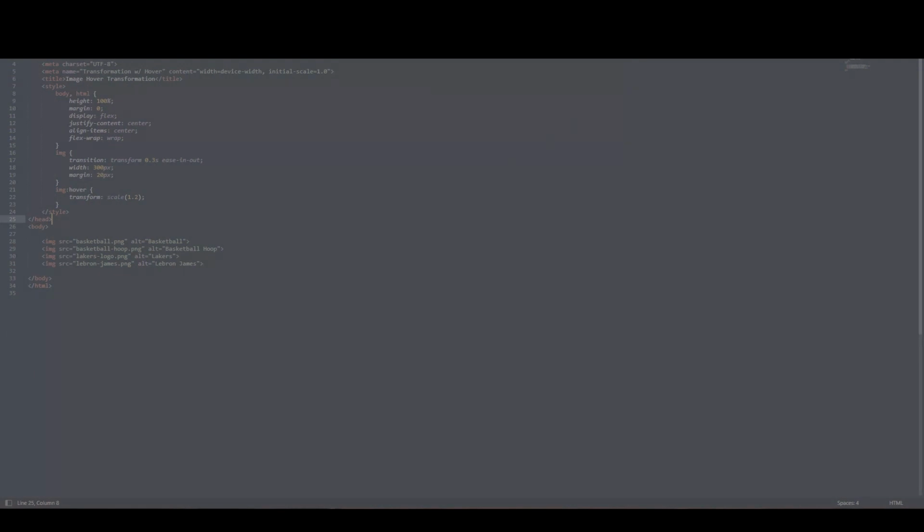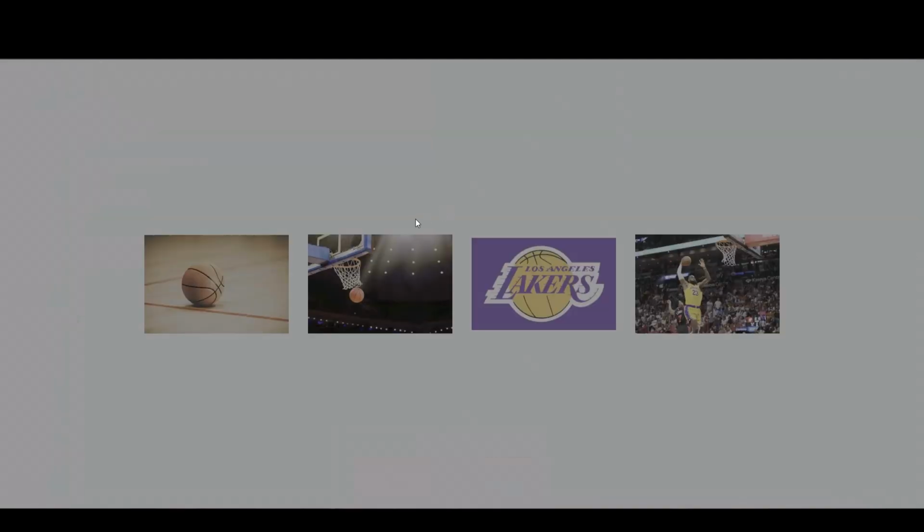For question 10, we had to create a transformation program that includes 4 images of our choice, and when the user hovers over it with their mouse, the size of the image should increase by 20%. So this is the code, and this is it. I also put the images in the middle with a little gap between each of them, so when they do increase, it won't cover the other images, so it looks cleaner.